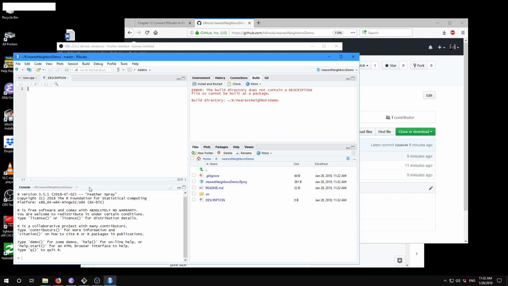What do we put in our description? Well, we have to put a few things that describe the metadata of the package. The first thing that we have to do is the package name, and it's going to be a package field. We're going to call that nearest neighbors demo. Second thing, we have to say type equals package. We have to give the title, nearest neighbors demo. We have to give a version. Usually I take the current date as a version number.